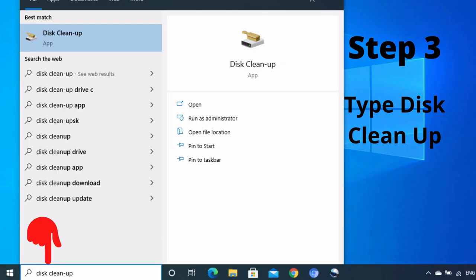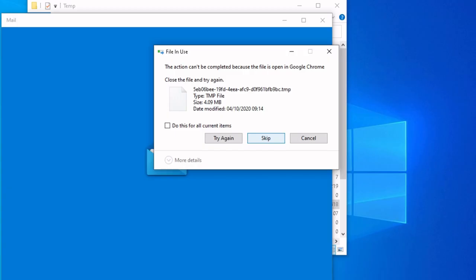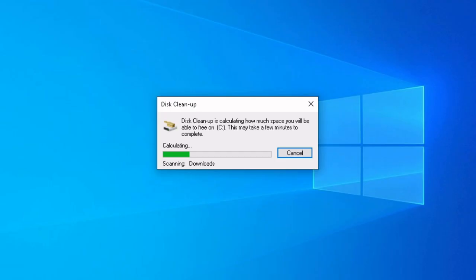Let's move to the third and final step in this video. Hit the start button again, type in disk cleanup and a new box will appear on your screen. Hit OK and it will give you the option to delete.